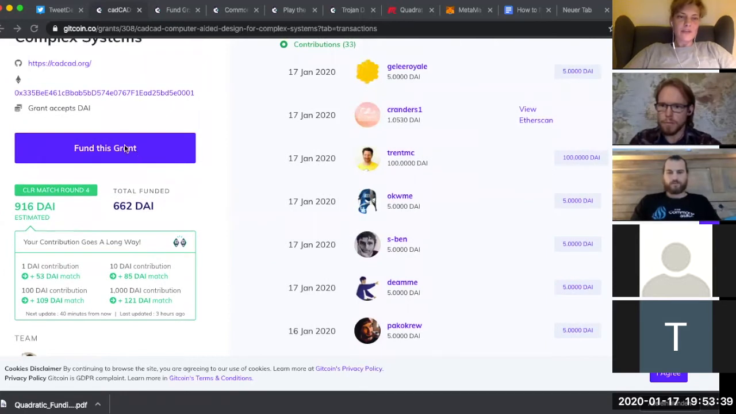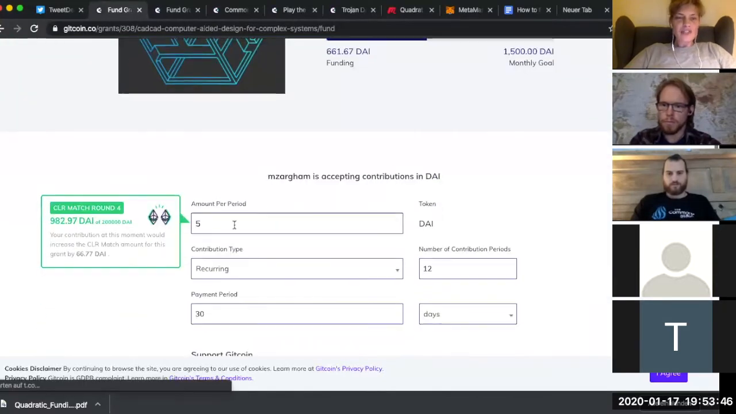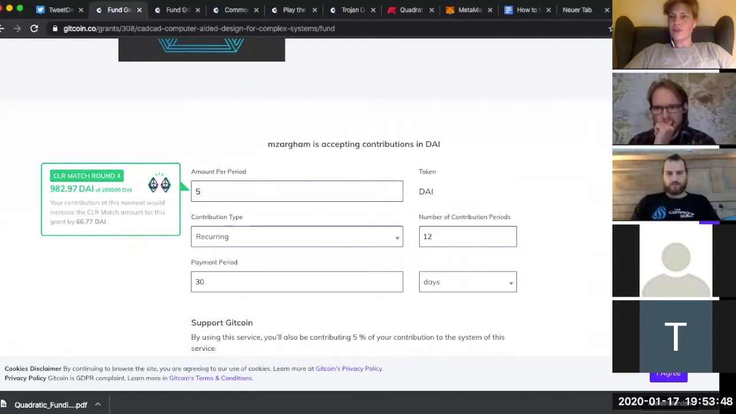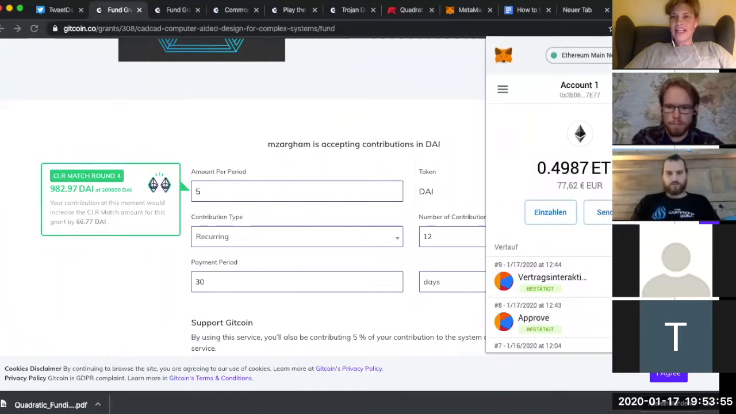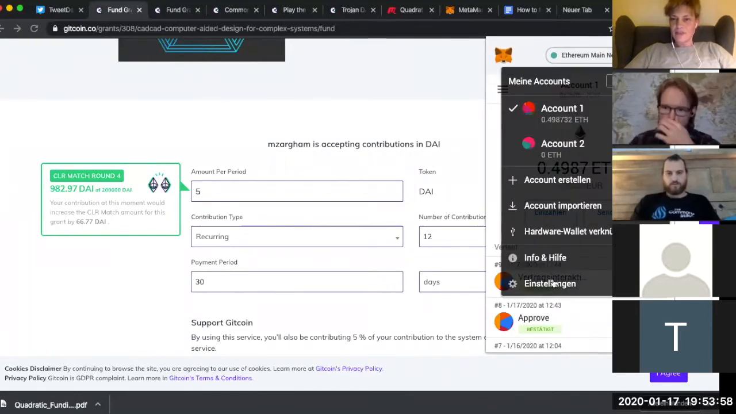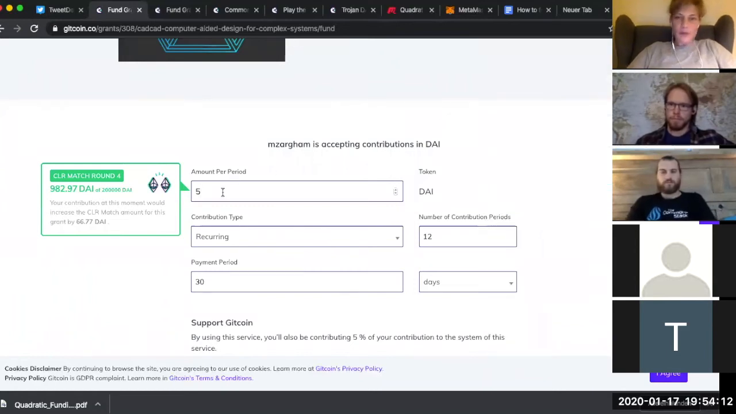And then if you go to fund this grant, you can choose how much you want to contribute. And what's important, this needs to be connected with your MetaMask wallet. It's also important to check, sometimes this creates hiccups, that your MetaMask wallet is connected with Gitcoin, right? In case it isn't already connected, you have to connect it. And then you just choose how much you want to contribute.